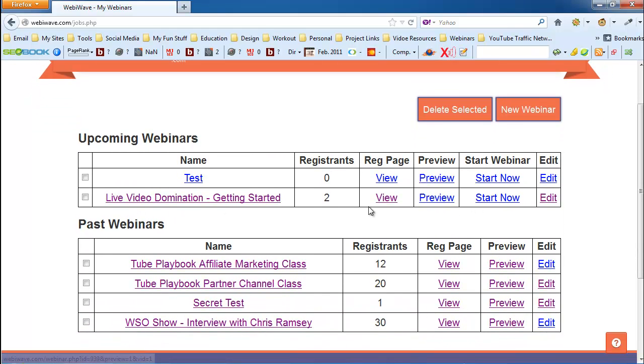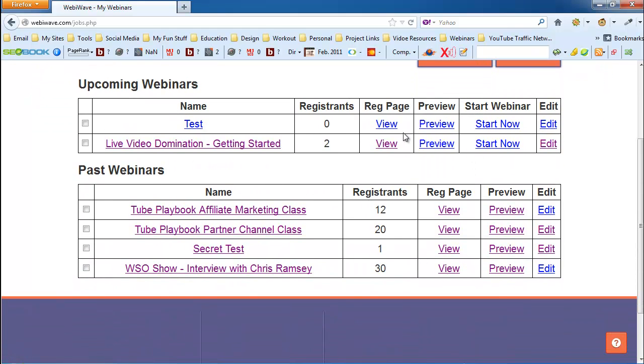Now, at this point, I think this is going to change later. This will get cleared out. But as you can see, the setup is different than what it was before. There was name, registrant, registration page, preview, edit. Now it's a little bit simpler. We've got the name, registrant, registration page, preview, and then just start webinar. There's no preview. It makes it just a little bit easier to understand what's going on.